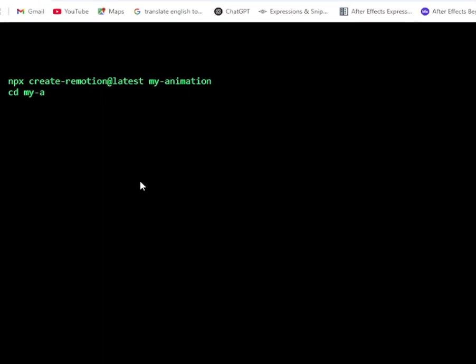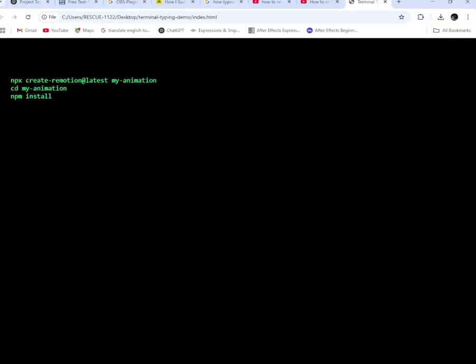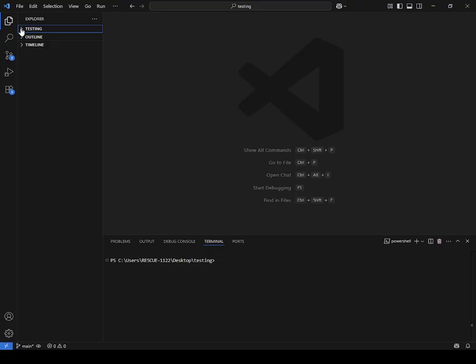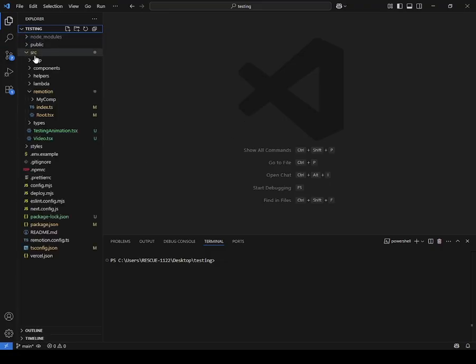Just run this in your terminal. npx create-remotion@latest my-animation. cd my-animation. npm install. Now inside the src folder, create a file called testinganimation.tsx.